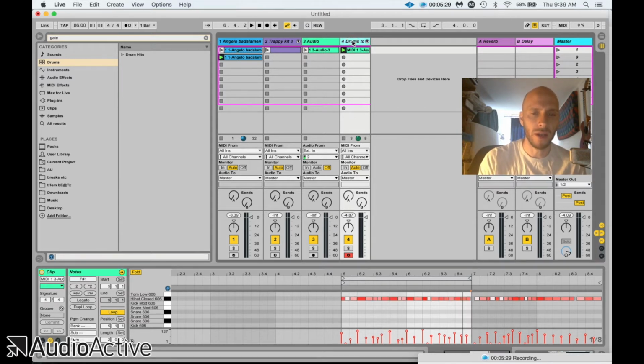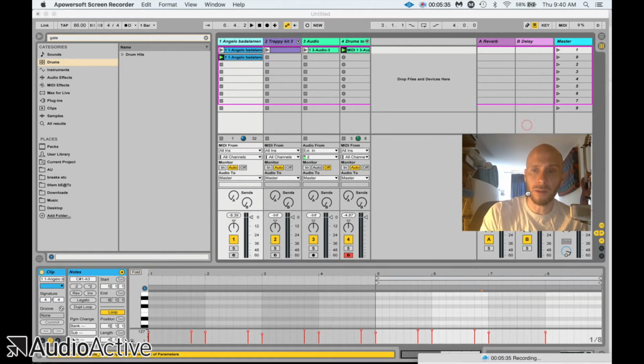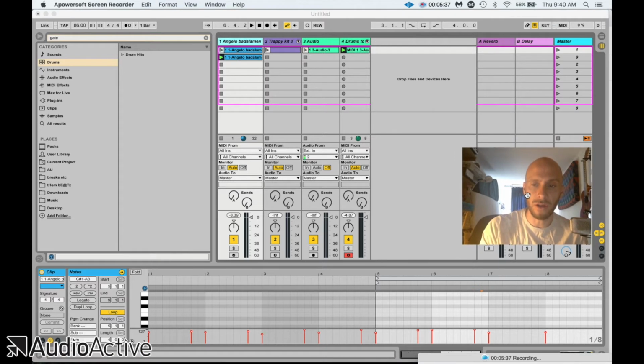What I'm going to do is show you another technique now, which is using a gate, using the sidechain on a gate. So this might be something that everyone does all the time. If it is, then you might as well turn off now. If it's not, then have a little look.